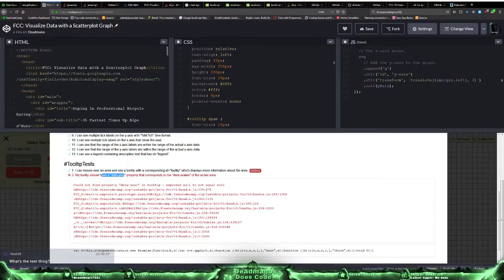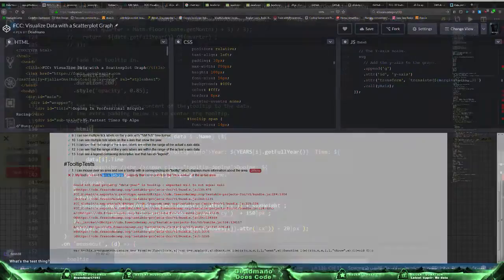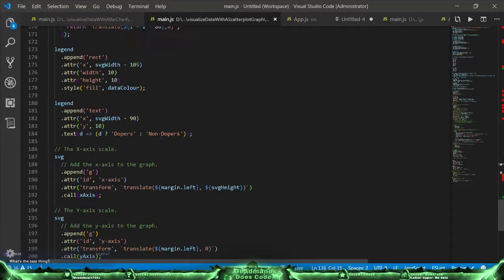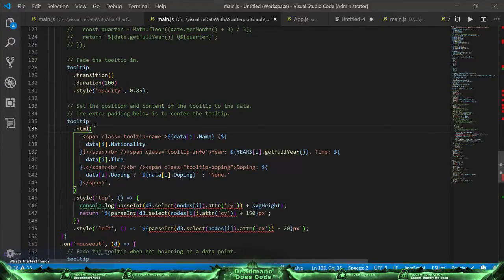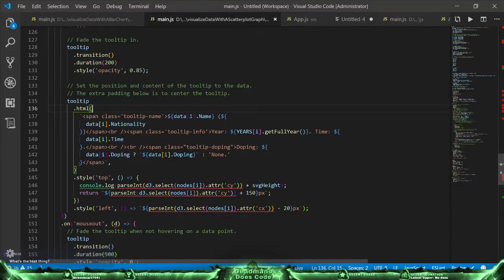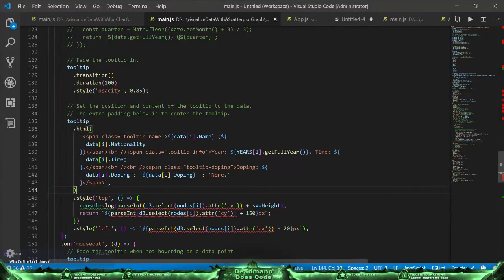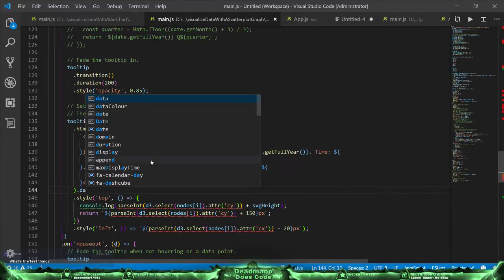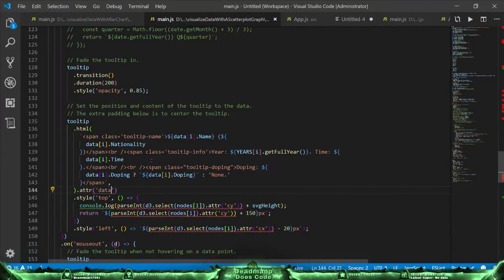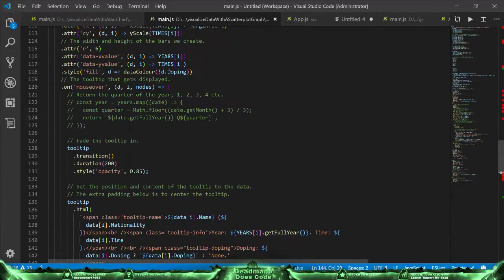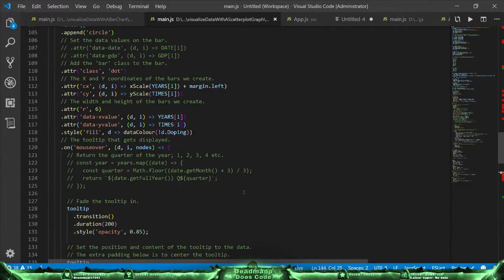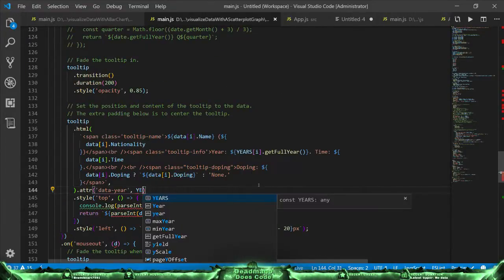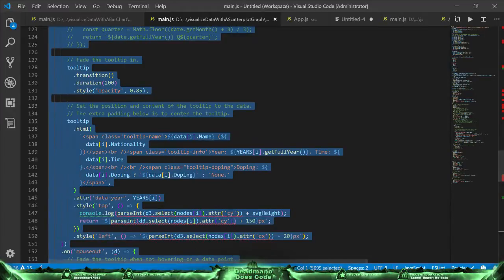What's the testing? freeCodeCamp's testing. Where's my tooltip? Over here. It's probably added, huh? Dot attribute data year. What did we set with year before? I think it was literally just year's I. Okay.